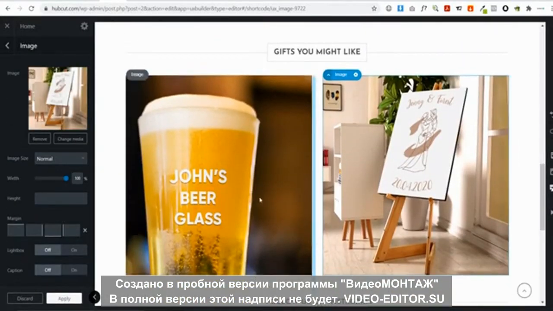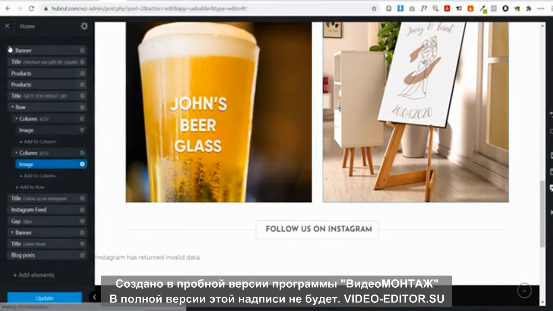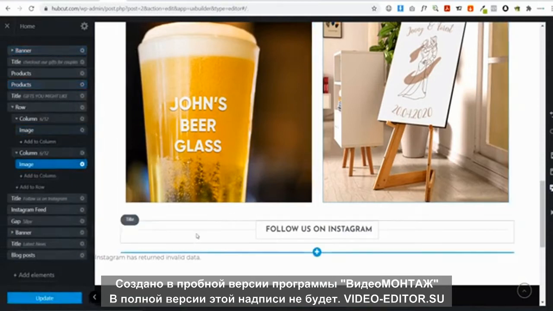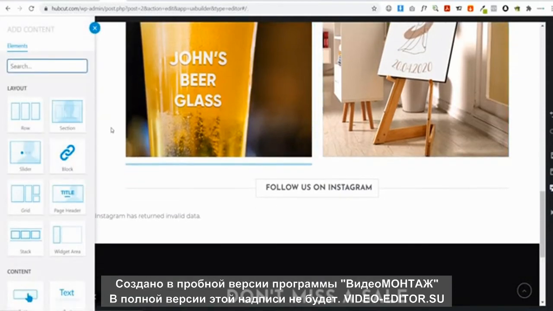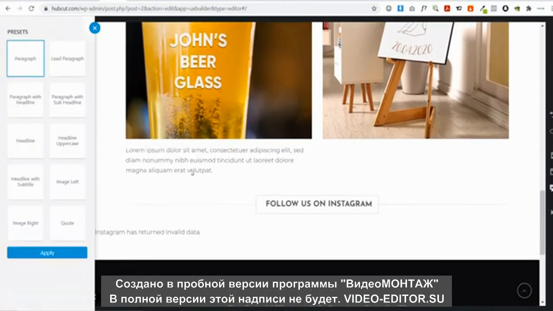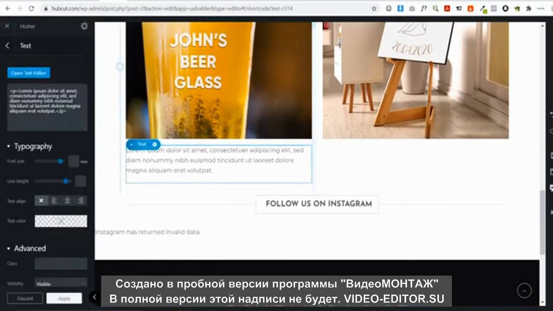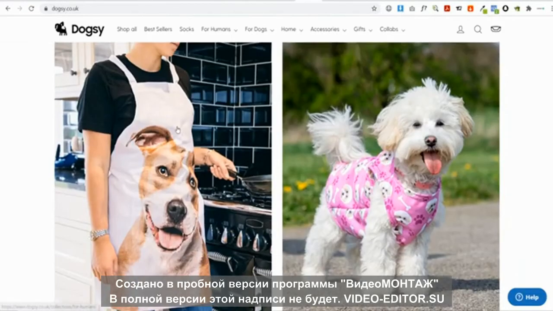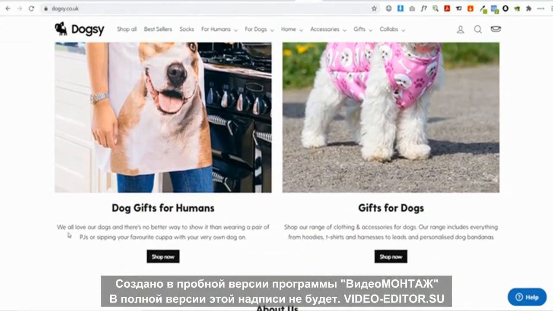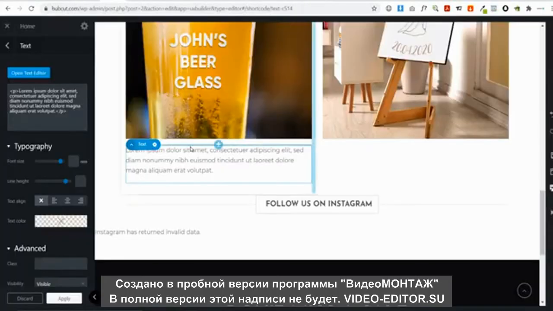So now we have these 2 gifts, and what you can do is add some text under these as well. So if you click on this little plus over here, we can type in text, and now we have some nice text over here. So we can hit apply, and now we can add in our text, just like Dogsy have done it over here. As you can see, they said we love all our dogs and there's no better way to blah blah blah. So you can add some text about your products.